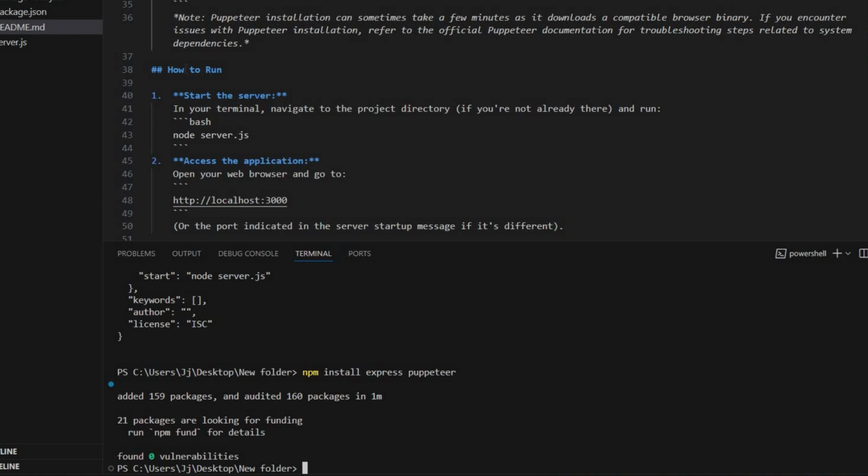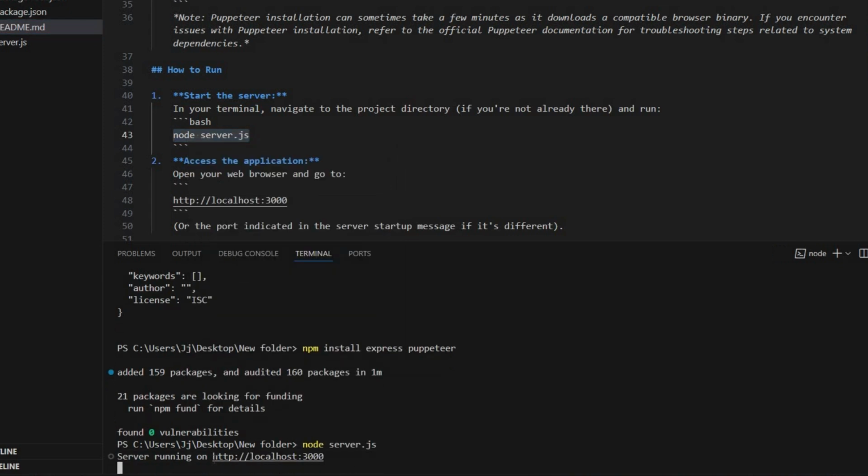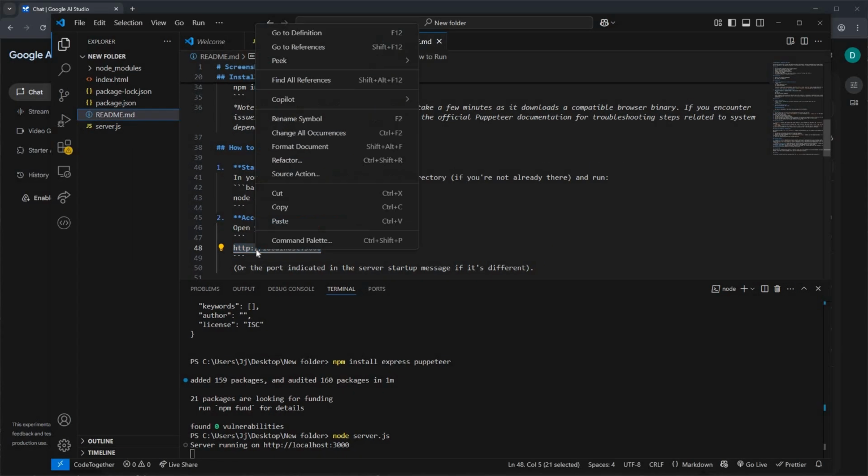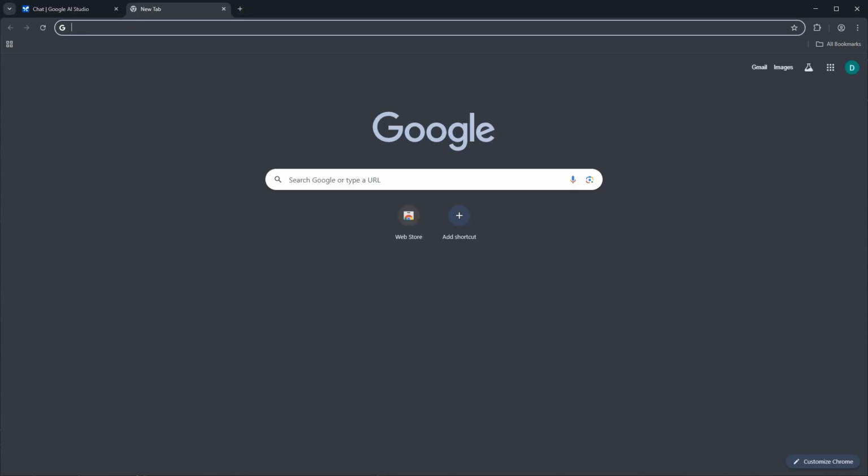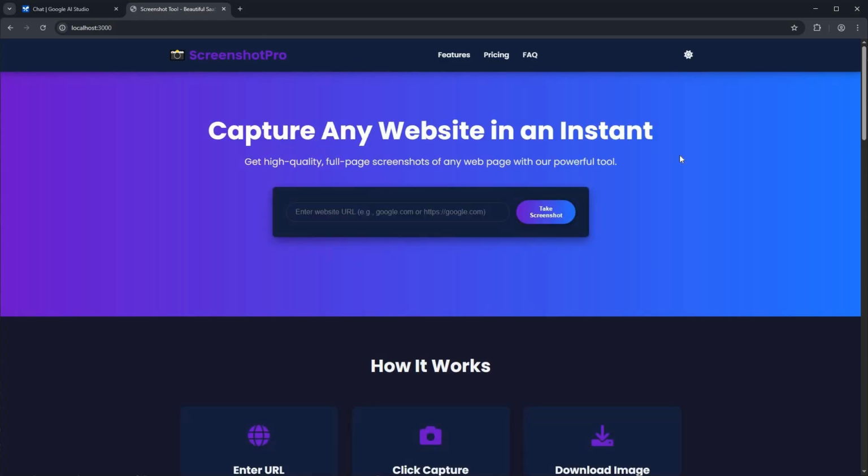Next, to run the server, Gemini says we need to copy node server.js into the terminal. Let's do that and hit enter. Our server should be running. Now, to access the app, Gemini wants us to copy this address, localhost:3000, and paste it into our browser. And look at that. As we can see, the app is now running.